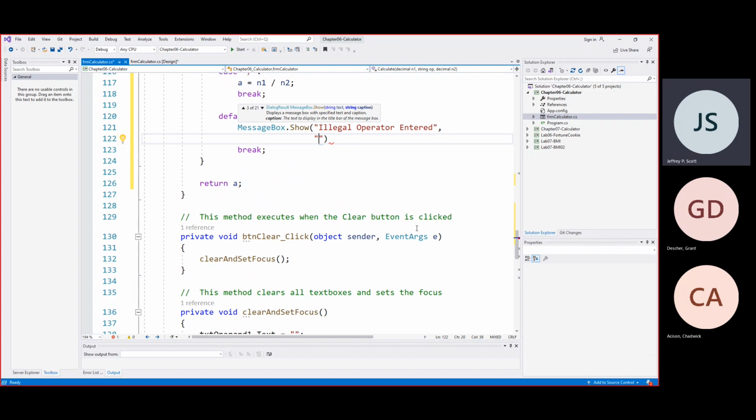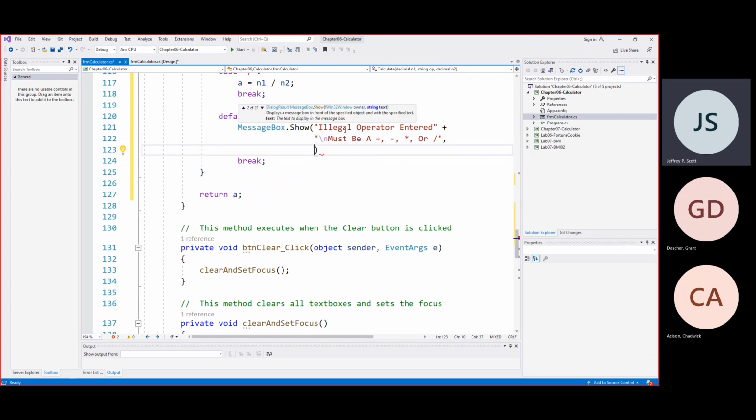And then I put in here, in fact, I made it a little bit easier to read. You should always assume when you're writing these things that the person running it doesn't know what they're doing. So I'm going to say must be a plus sign, minus sign, multiply, or divide. And again, what I mean there is I'm assuming the person running that program doesn't understand what it is they just did wrong. All right, so I'll give them a title here that just says illegal operator.